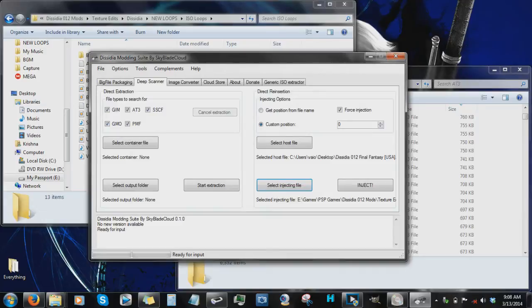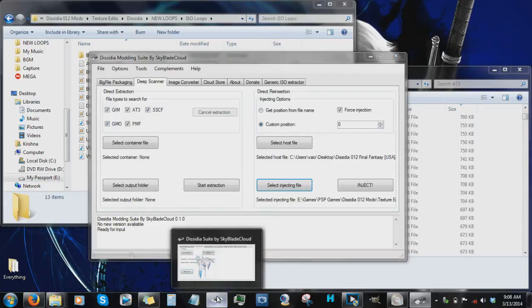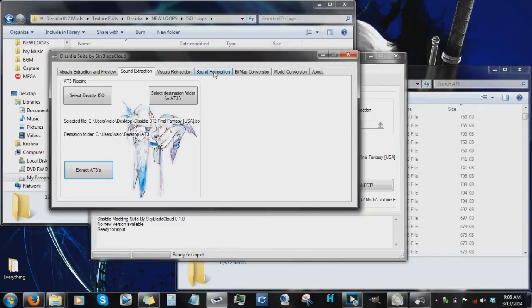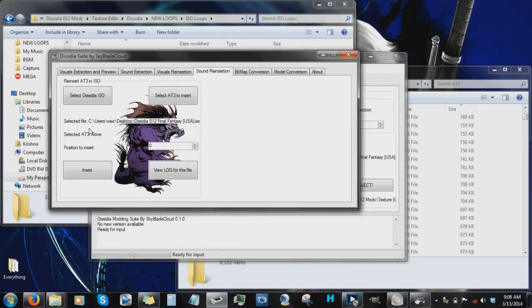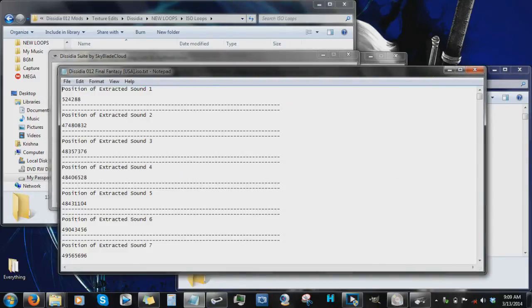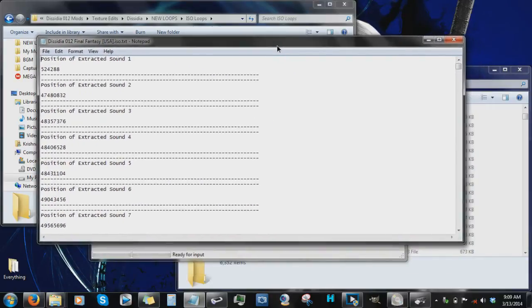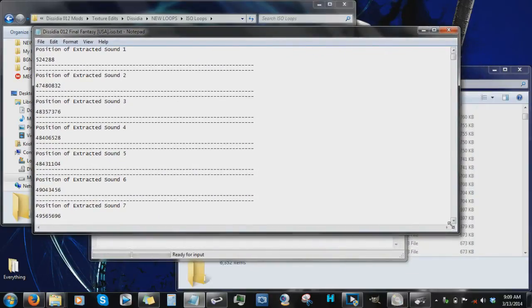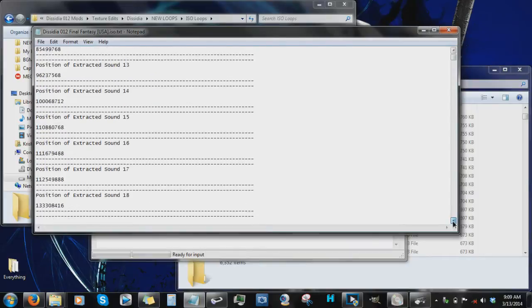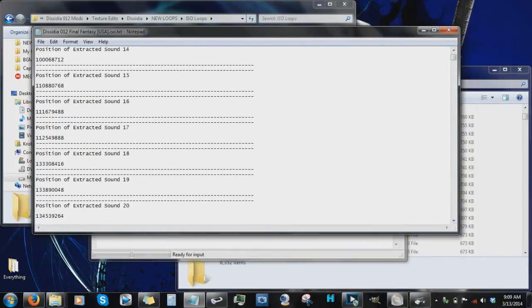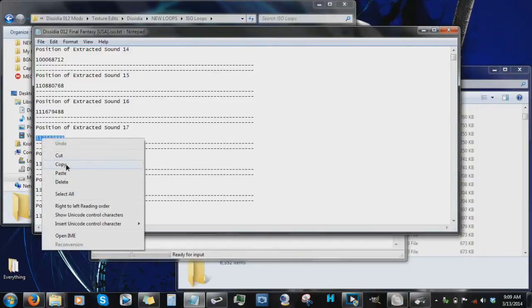Now, the custom position. This is what we still need the old modding suite for. Go to Sound Reinsertion. Your ISO should already be selected, but if you accidentally close it out, select your ISO again, the same one from the desktop, and skip these two tabs. We're going to go straight for this one, view the log for this file. Now it's going to bring up this entire log file for that ISO that we made. You want to jump to extracted sound 17, and you want to highlight this position number here, right click and copy.